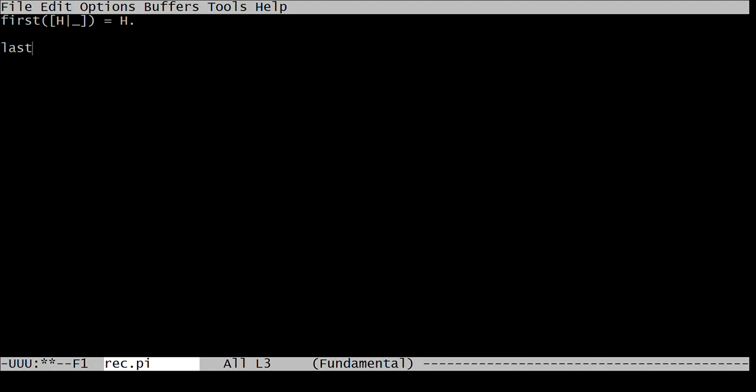The first function returns h. And how about last? If the list has only one element, say x, then the last element is x. Otherwise, we don't care about the head; the last element of the tail is also the last element of the original list. Good. Of course, if you call this on an empty list, you will get an exception because the empty list does not match any of these patterns.